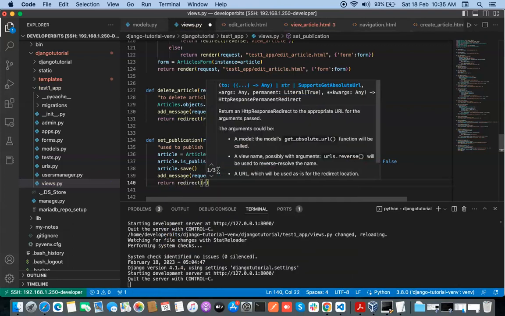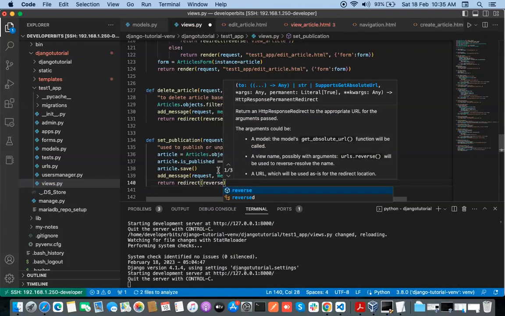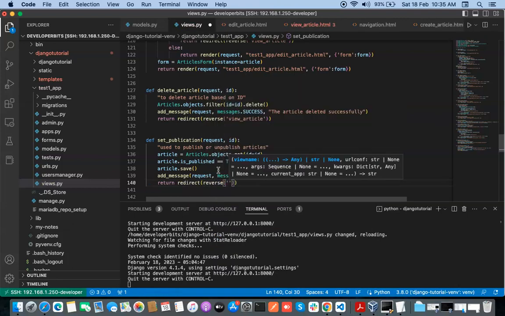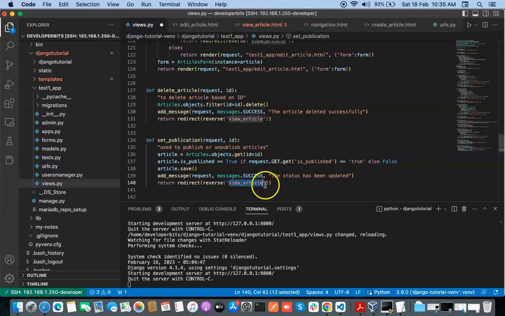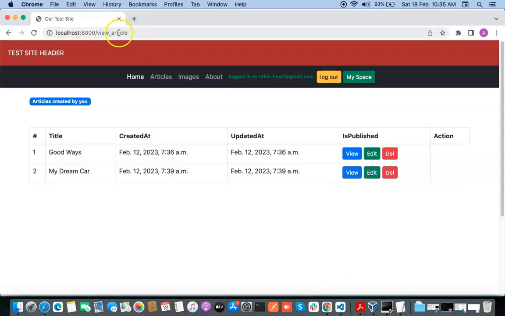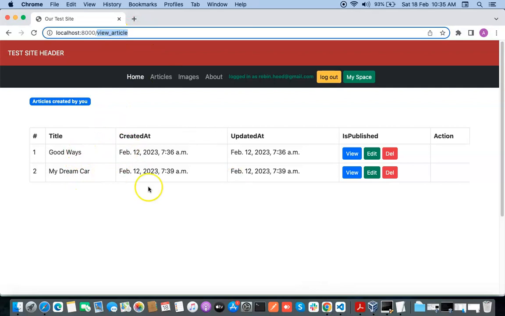and reverse view_article. So what is view_article? View_article is the name of this URL. It is the name of the URL which is used to give the list of articles. So this is view_article, which provides the listing of the articles.